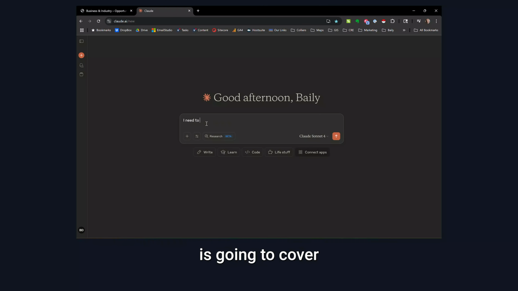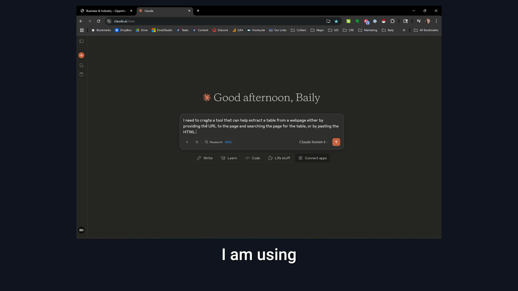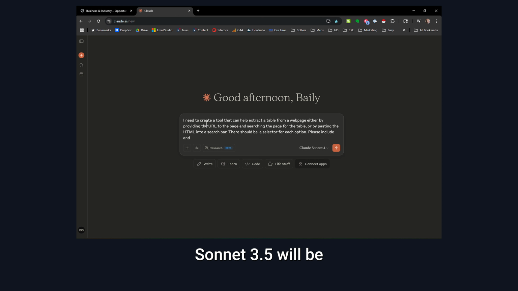This tutorial is going to cover how to make very simple personal tools using Claude. I am using the Pro version of Claude, and I am using the model Sonnet 4 to create this tool. I think that with the free version, as of the recording of this video, Sonnet 3.5 will be the default model that you'll be using.